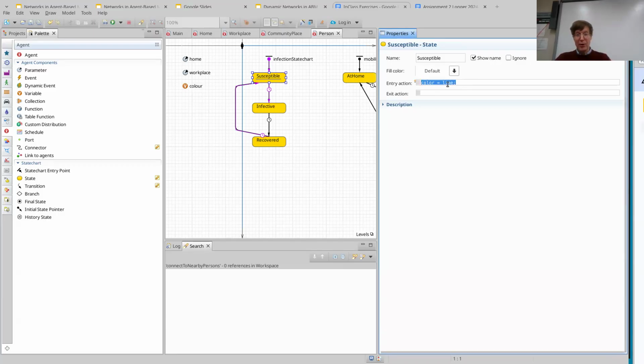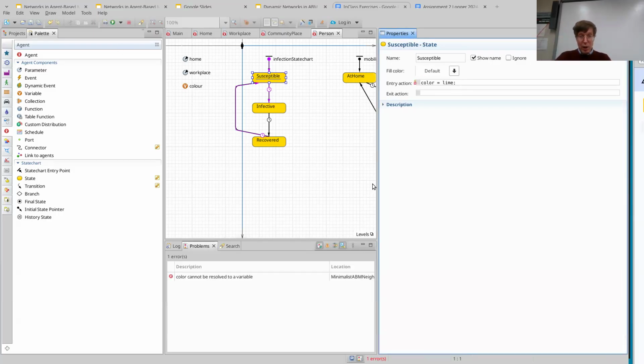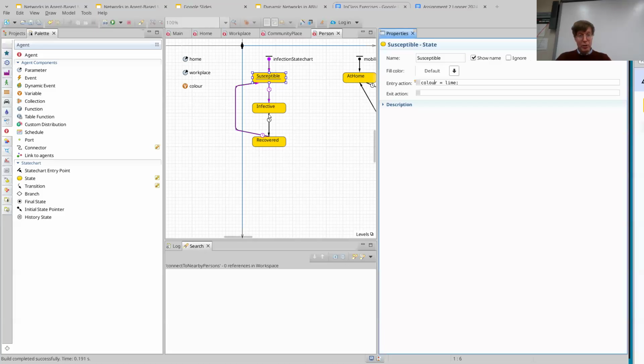Okay. So color equals lime. Make sure this is a semicolon, because you're telling it to do this, make this. Okay, it's saying color can't be... oh, yes, because it has to be spelled with the appropriate spelling. Okay, there we go. Color equals lime. Make sure this one is color equals red, semicolon.